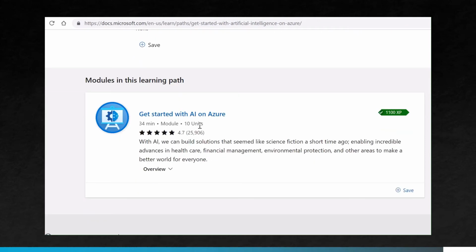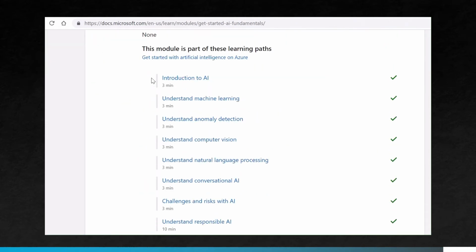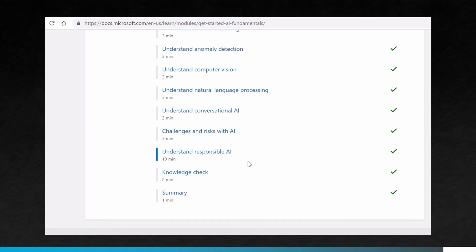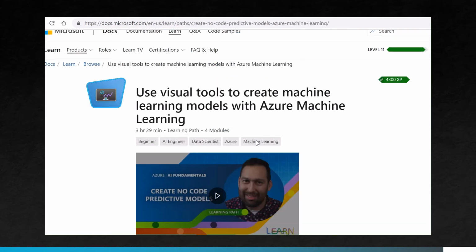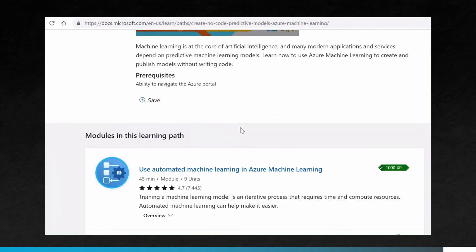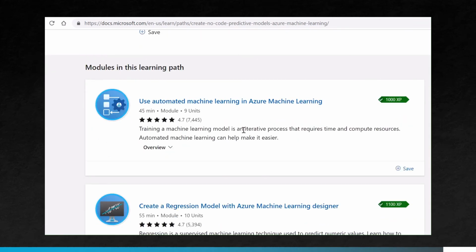Okay. Now this is Get Started with Artificial Intelligence on Azure. It contains introduction to AI, machine learning, anomaly detection, computer vision, NLP, conversational AI, challenges and risks of AI, understanding responsible AI, and then some questions. Okay, so we have to go through each topic one by one. Okay, similarly this contains four modules. Okay, so you have to go through each module.